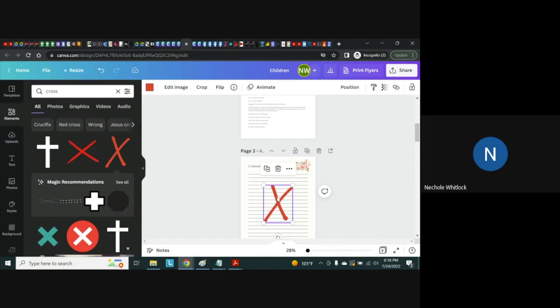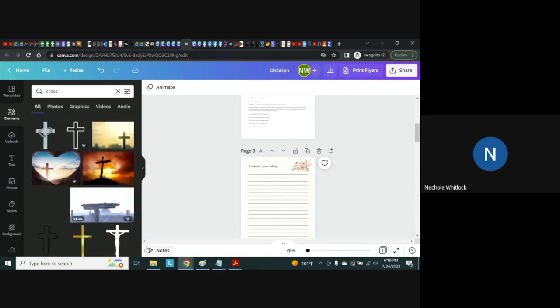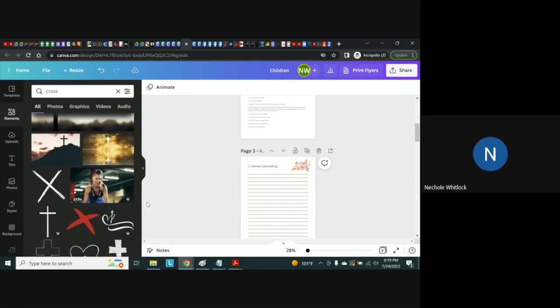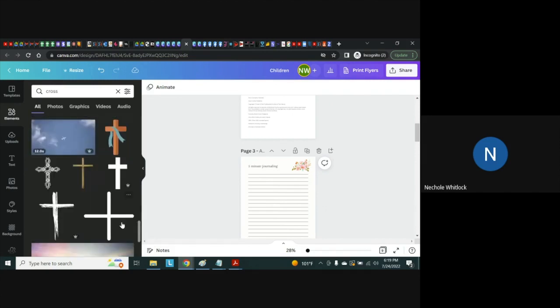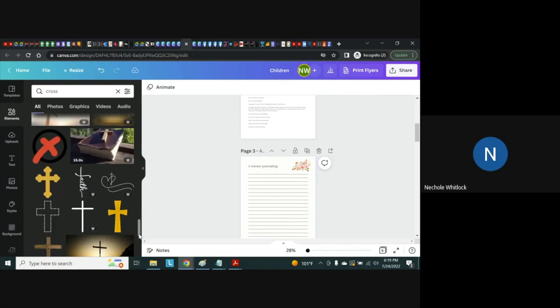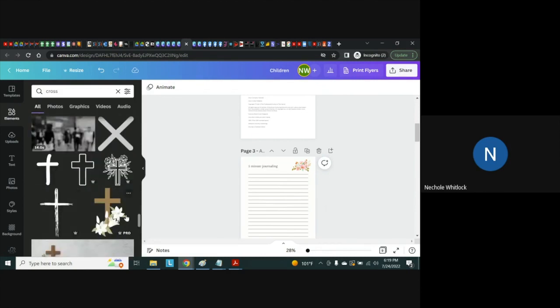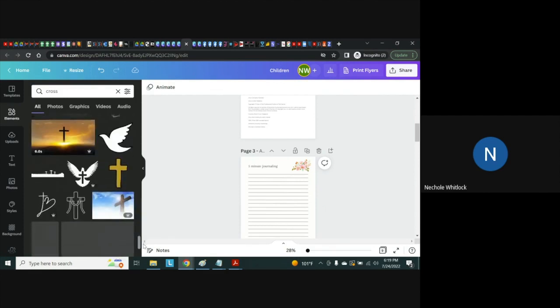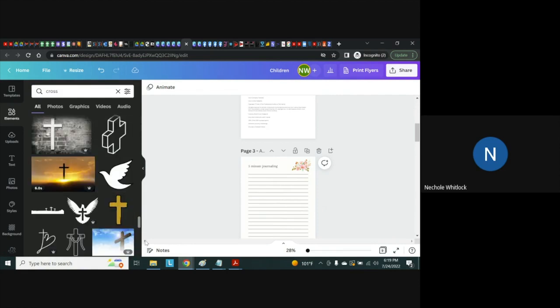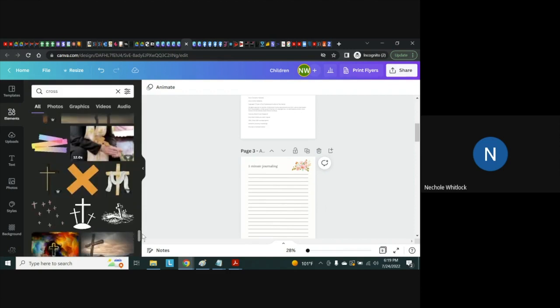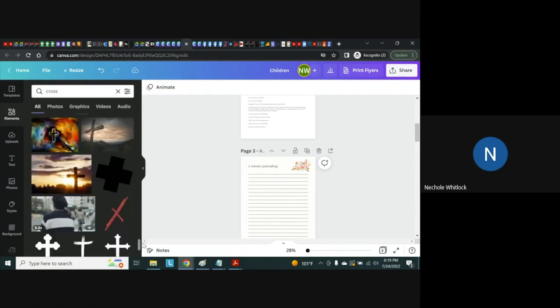Oops, that was not what I wanted. I can find what I'm looking for. Oh, that's pretty. Okay, so here's one with the cross with the flowers already. So you could take something like that. That one's pretty with the three crosses. Make that bigger across the top. That could be part of your border at the top. You can decide how you want to do that.